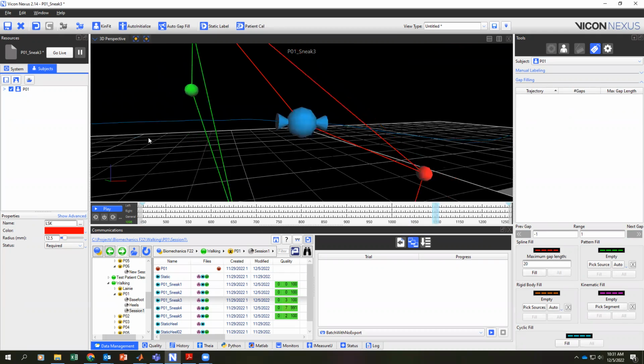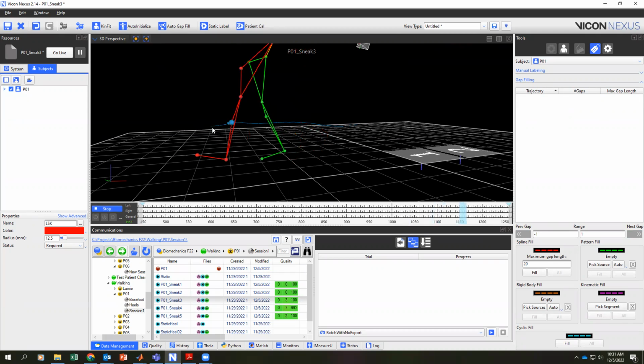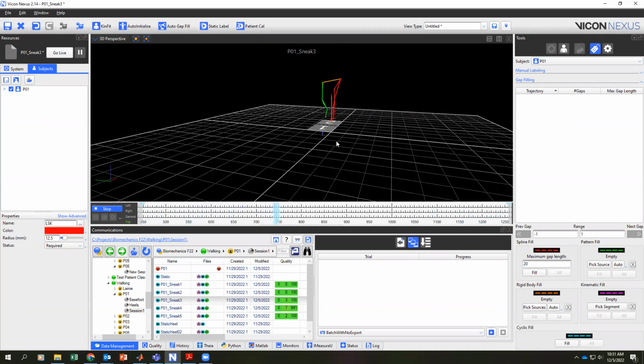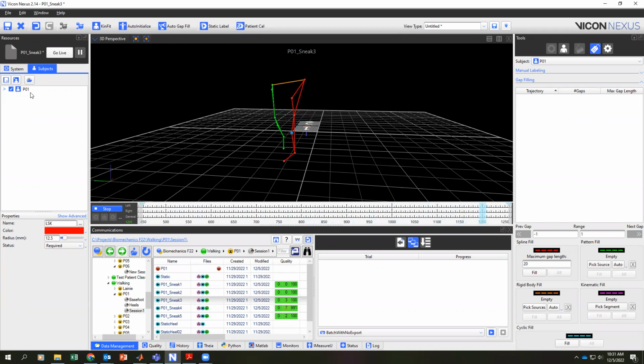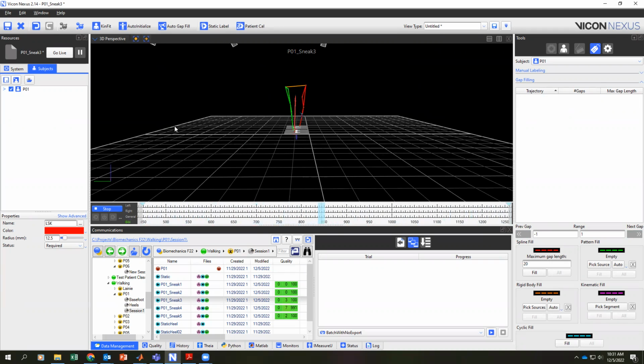You also want to play back these files and make sure that none of the markers are switching. If the markers are switching, you can manually fix that, or maybe the subject that you're using has not been calibrated well. You might want to recalibrate that subject. That's one of the things you want to watch for while you're recording the data. It's much easier to fix as you're recording it. So hopefully you're all watching that as we're going through.